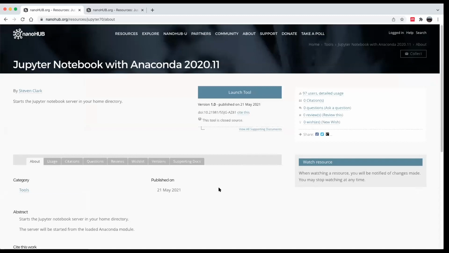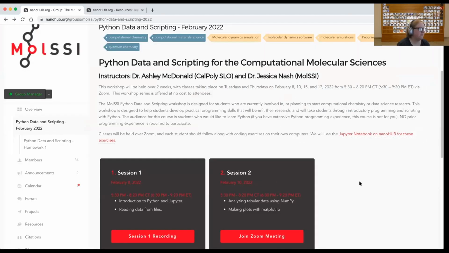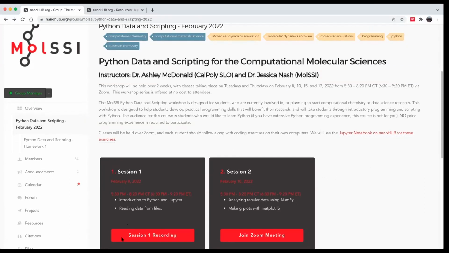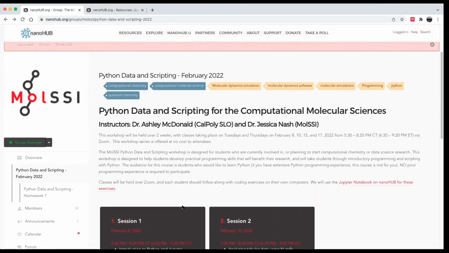Can I point something out while you're on? Can you go back to that previous page? Yes. While you're on this previous page, I want to point out where the session 1 recording has been added. Here, where it used to say join Zoom meeting, it now says session 1 recording. If you click on that, you can see the recording of session 1. Thank you, Dr. McDonald. No worries.